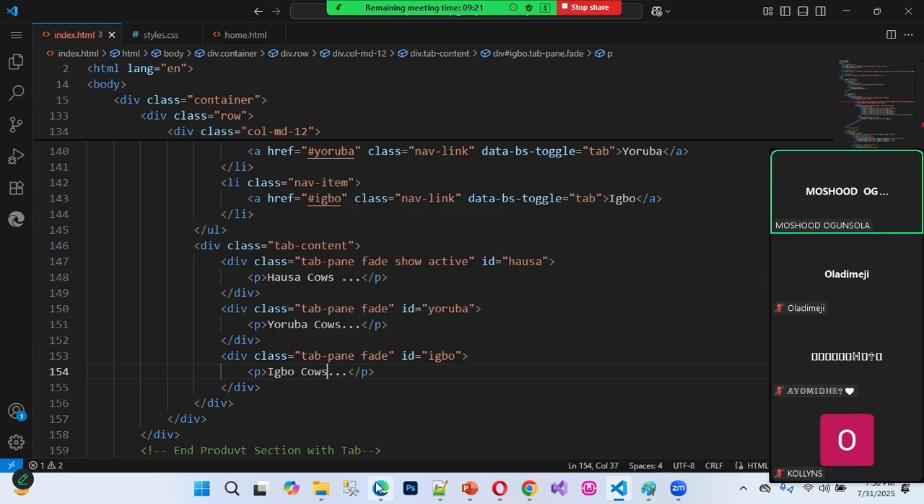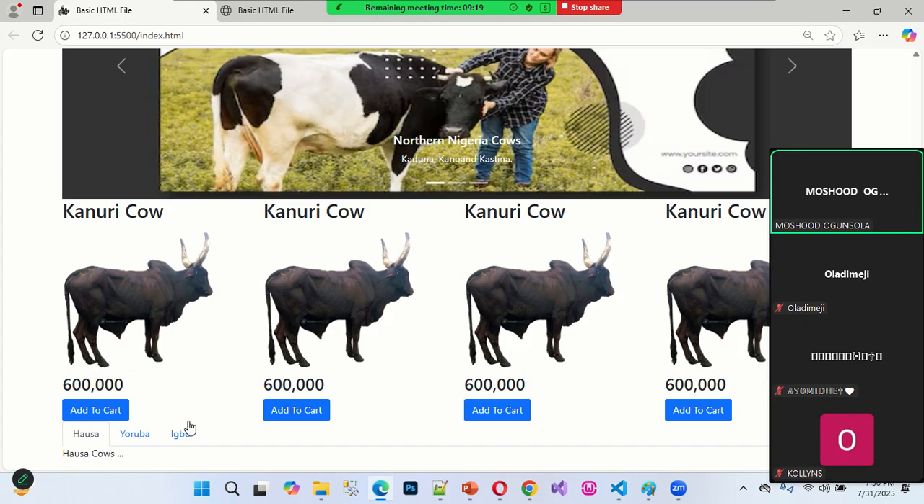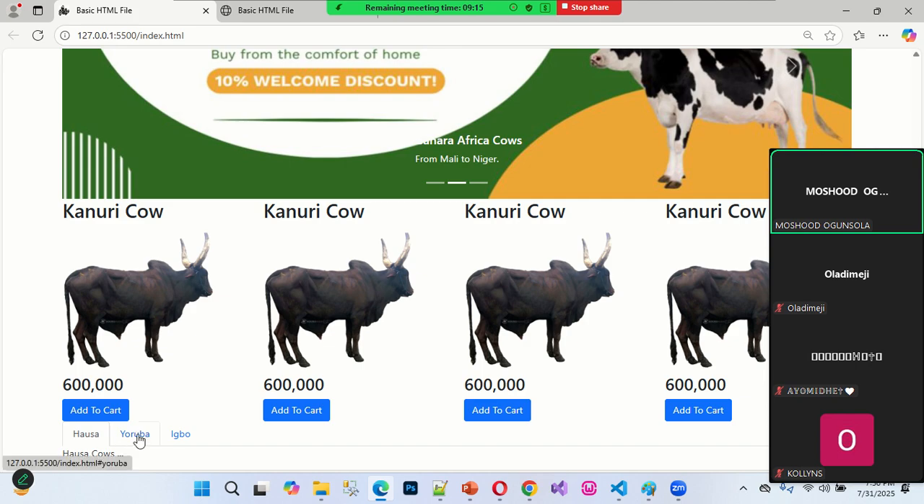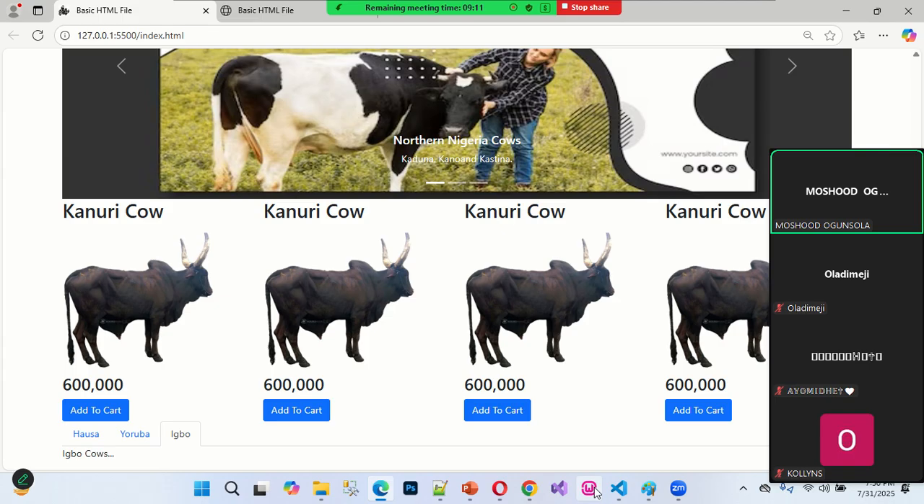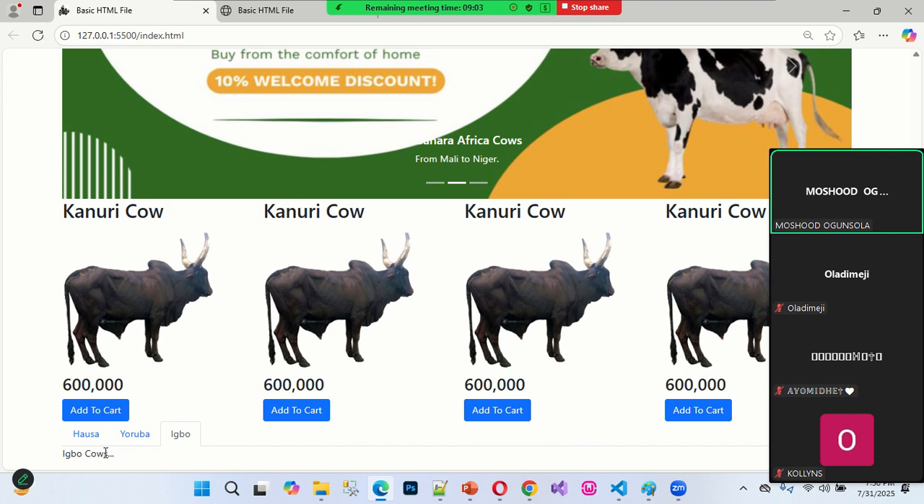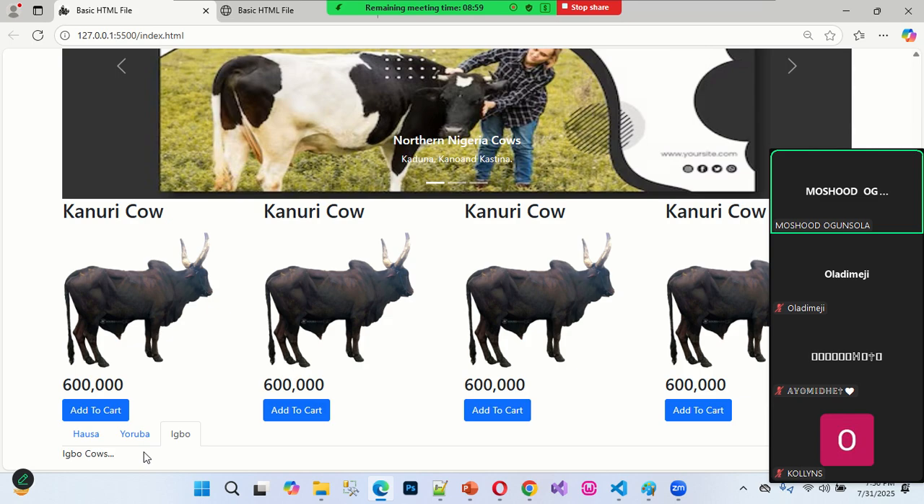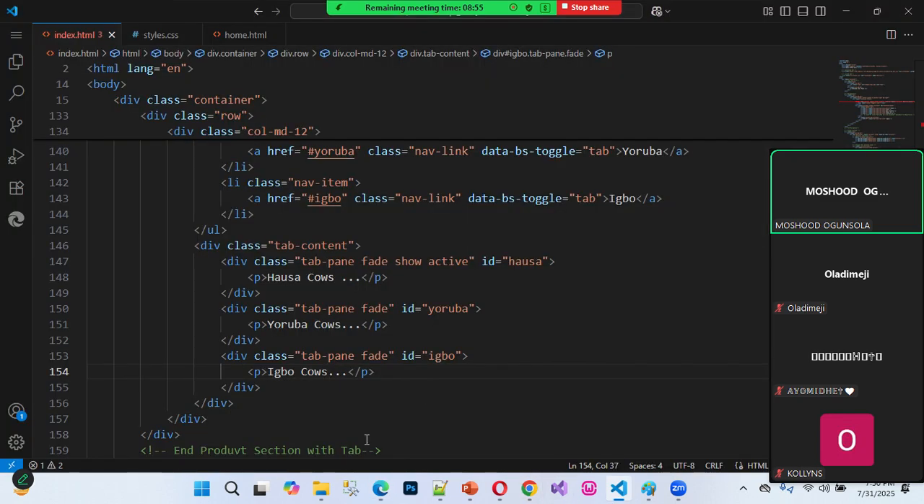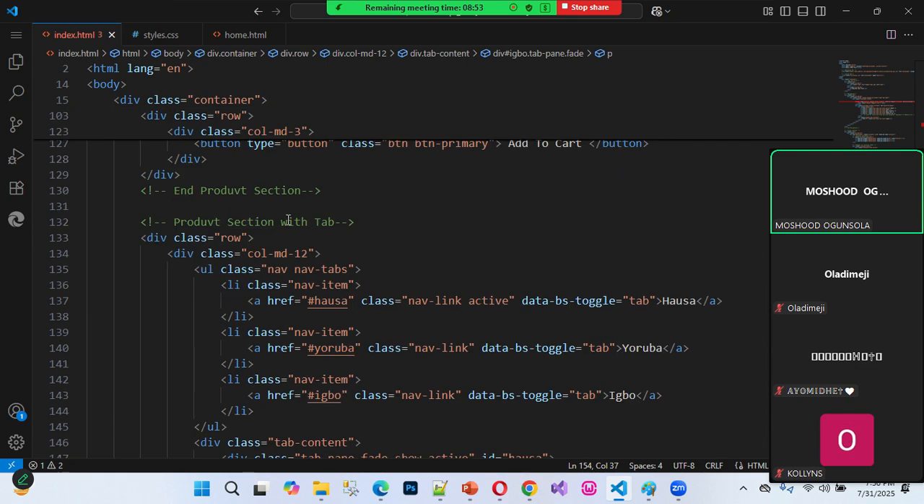So when I save this page again, see what my tab introduces here now. When I click here, you see Hausa, I click here, you see Yoruba, I click here, you see Igbo. I can use this one to display different types of product. You see the product I have here, which is Kanuri, I can still put them inside each of these four tabs, because a tab can contain as much information as possible, so that I can have the products in categories.